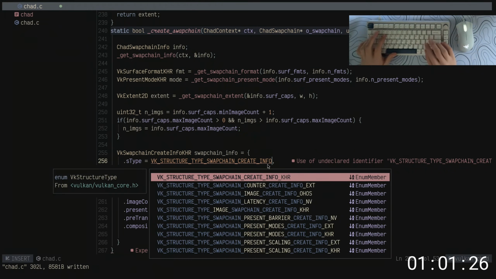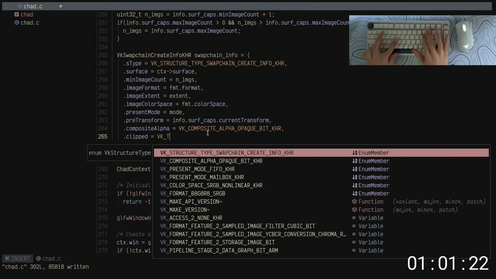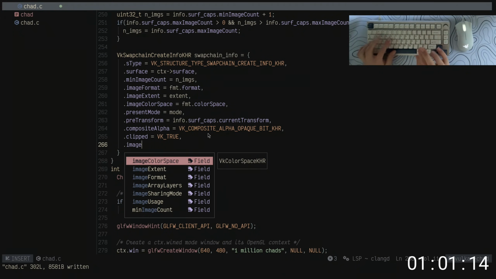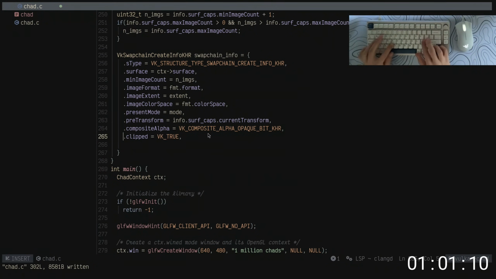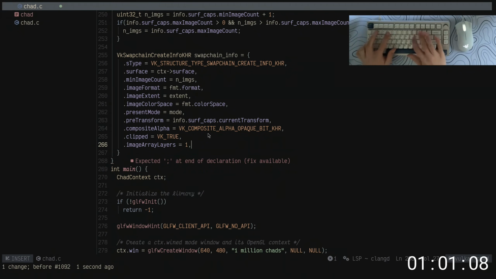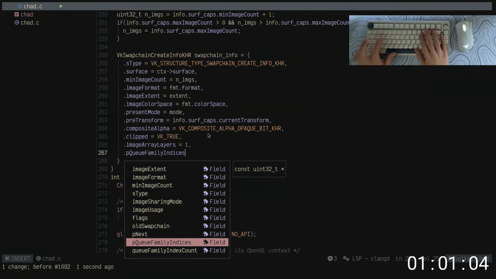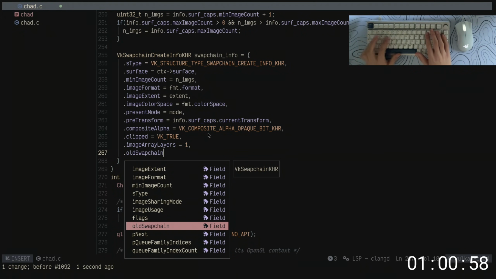VK_STRUCTURE_TYPE_SWAPCHAIN_CREATE_INFO_KHR, okay. clipped is equal to VK_TRUE. I think that's it, right? No, imageArrayLayers is also important. So one image array layer. Now this is it. So minImageCount, we already have this. Queue family index, what? No, we don't need that.